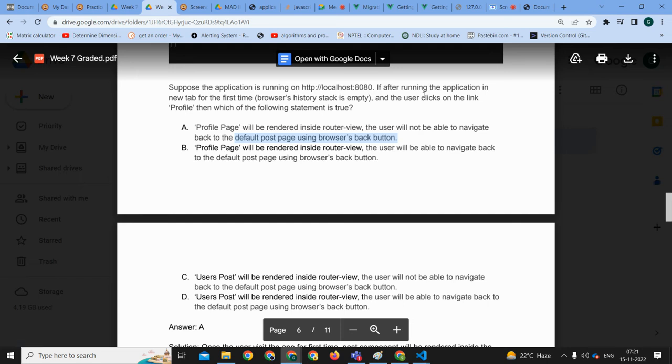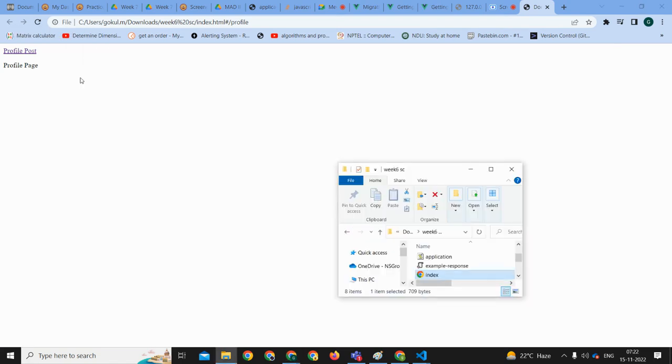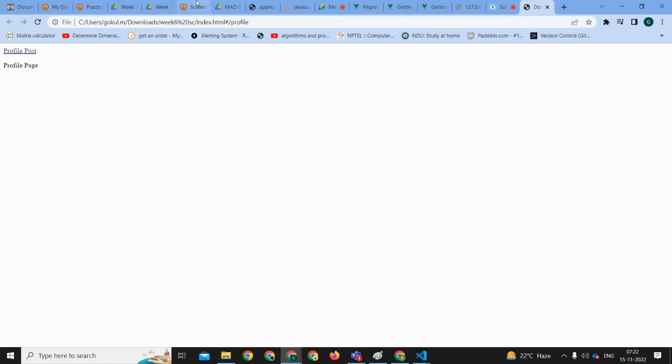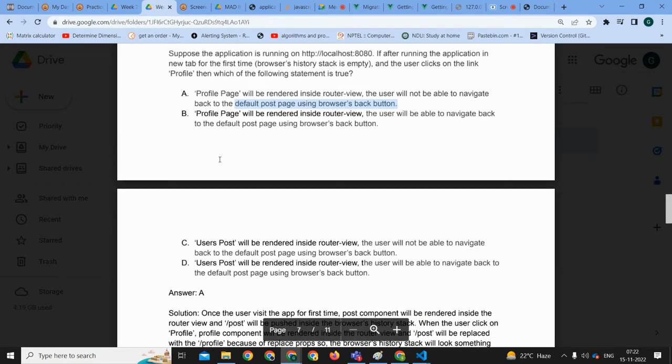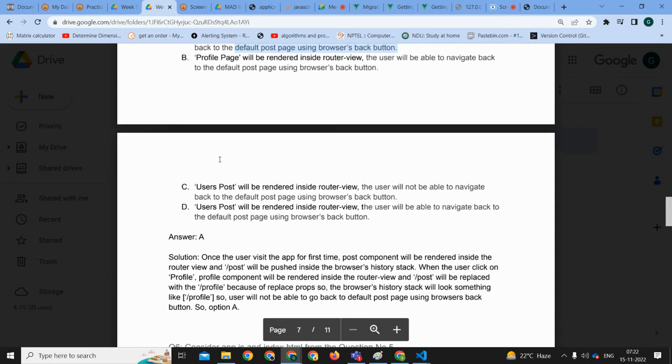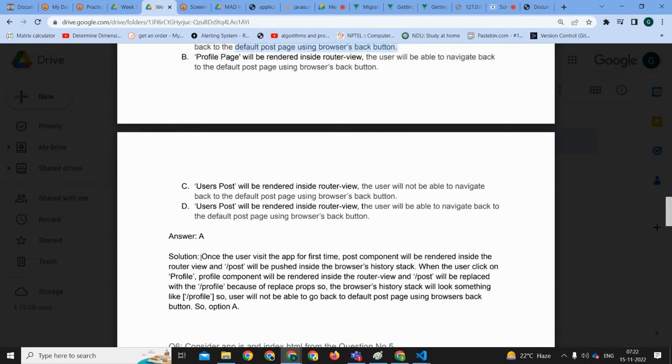So we are here, application, new tab, and then click on the profile. So when the browser stack is empty and we click on the profile, the back button is not there. That we can see. And why is that? Shall we read the solution? Yeah, that's what we're doing.